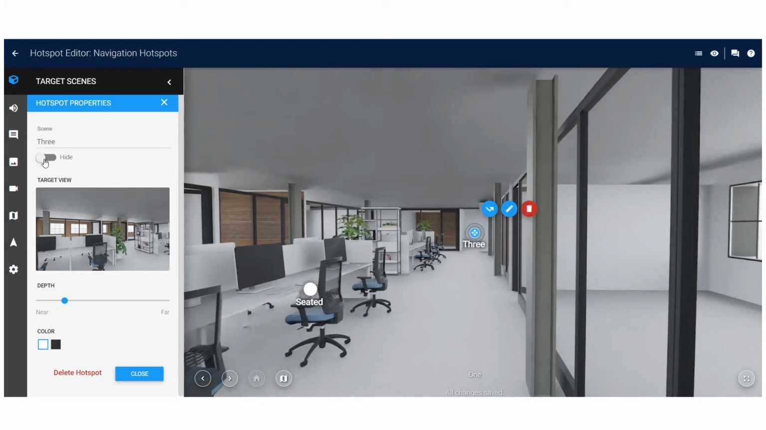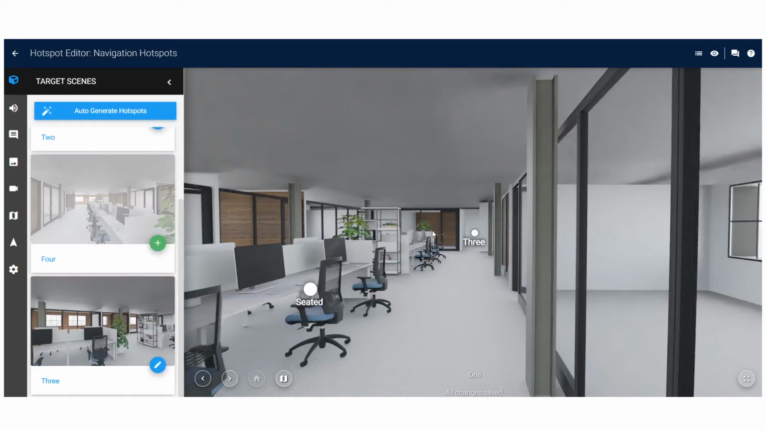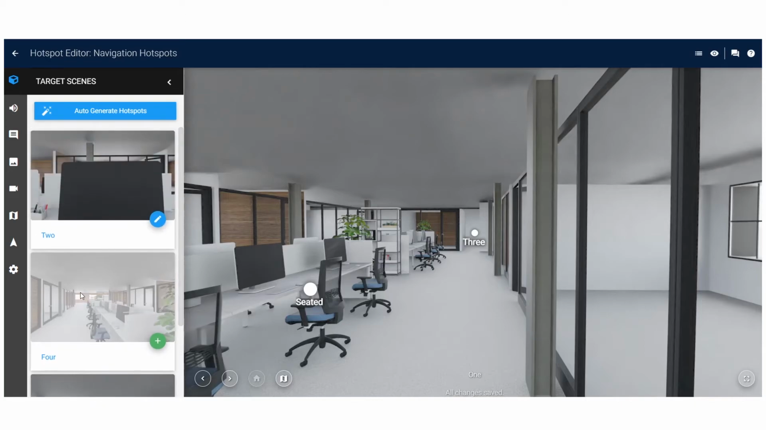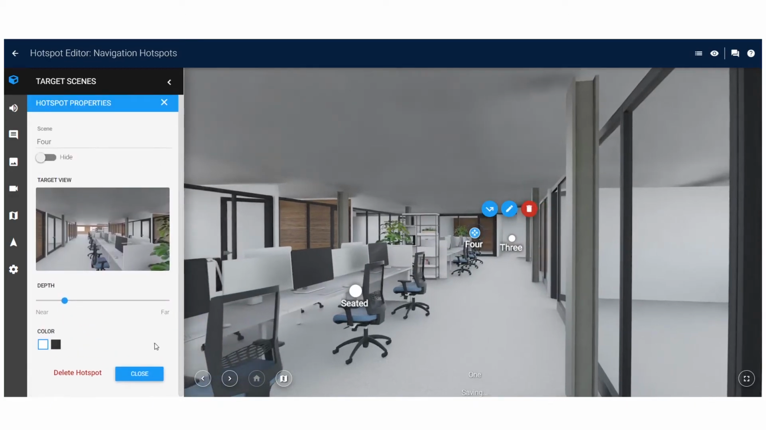Next, adjust your label, and then for my depth in this case, I am placing it right in the middle here, since it is further away than the seated position, but closer than the scene at the back of the space. You can really start to see how you will get the hang of adding your own hotspots pretty quickly once you get into the hotspot editor and play around with it a couple of times.